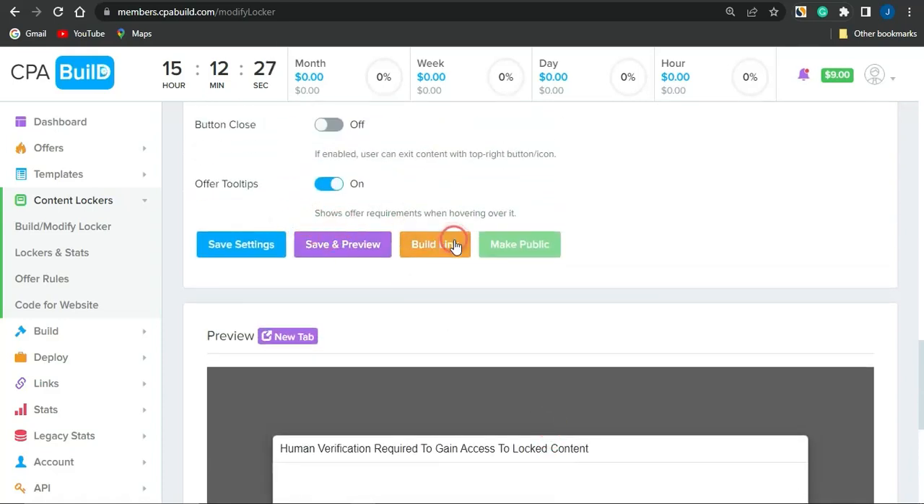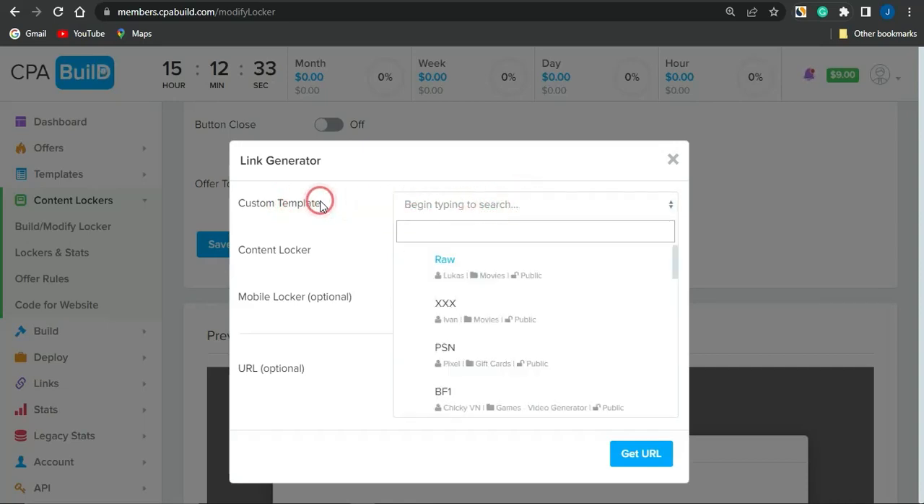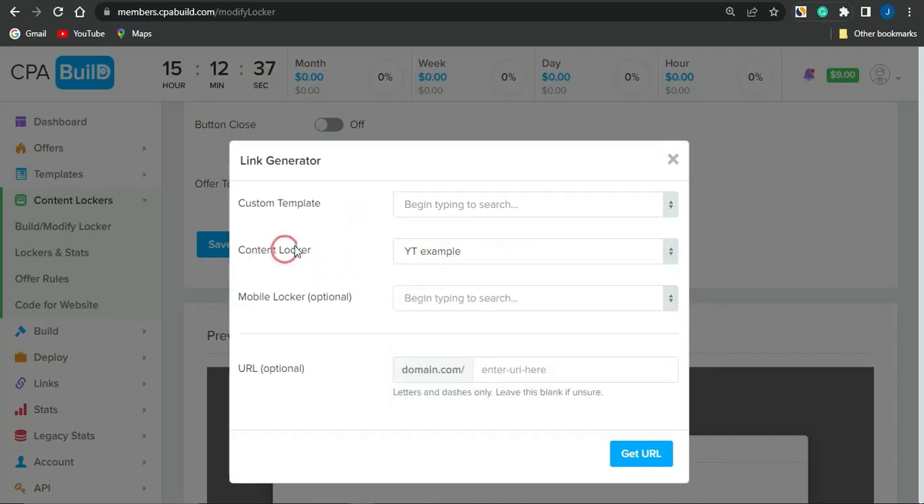Right now I'm just going to click on build link, and if I click on build link, you want to simply select a custom template right here. As you can see, I'm going to leave that as it is. You can see the content locker name, I'm going to leave that on the YT example. You can see right here that the mobile locker is actually optional. You want to simply come right here and select it if you do have one. You could come right here and enter the URL which you want. I'm just going to put in something like this.